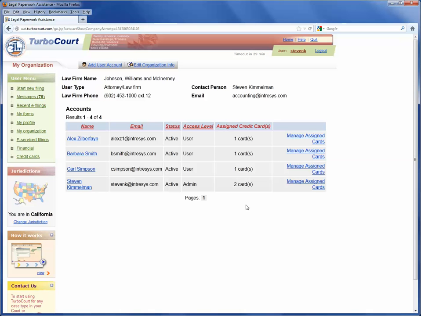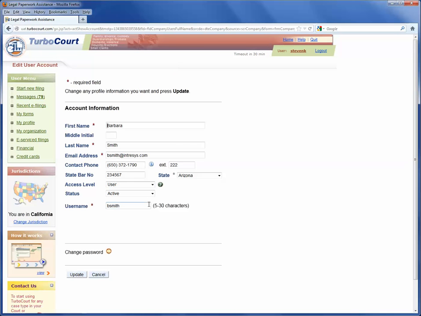Okay, so from this user list, you can click on a user's name to view and edit their profile. So let's go ahead and click on one of these users.